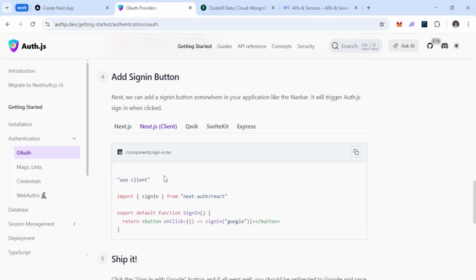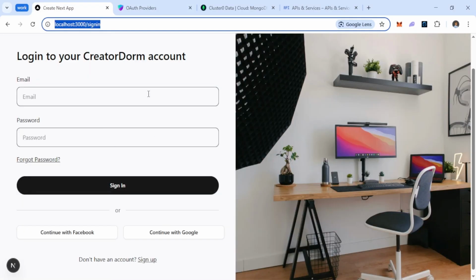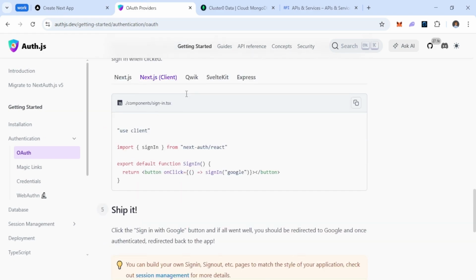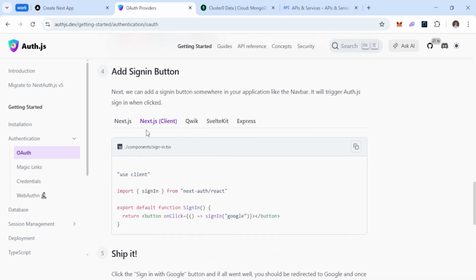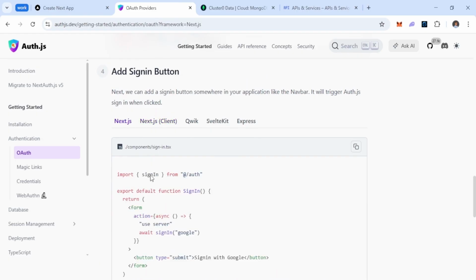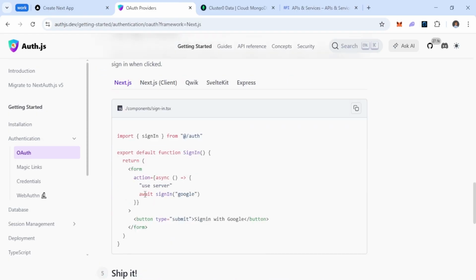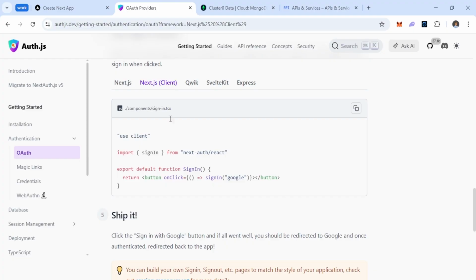Now the next thing is to add the sign in button. We already have a sign in button, so we just need a function to call the sign in button. As you can see, this is for the client. If you are working in a server component, this is how you do that. Normally this is how you do a server component. You just have a form, the action, use server, and then you call the sign in function. But mine is a client component, so I just need the sign in function.